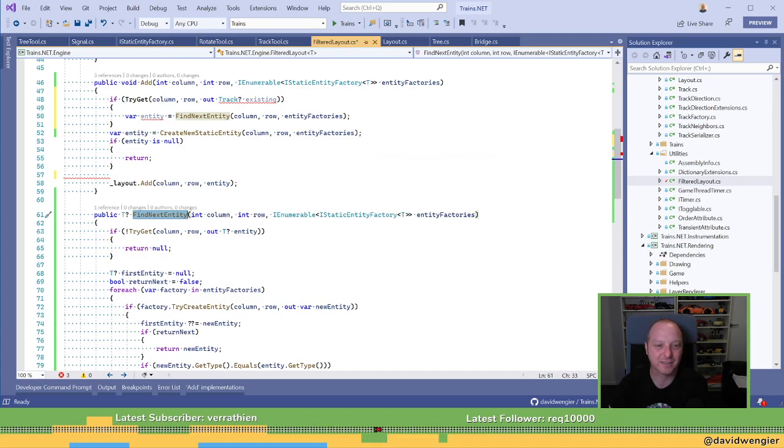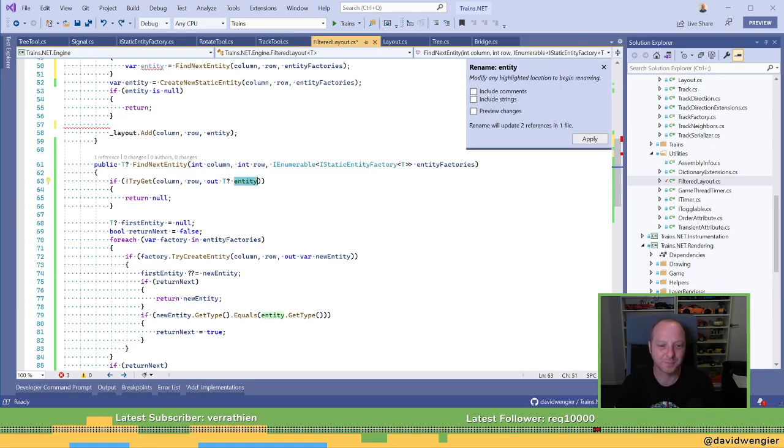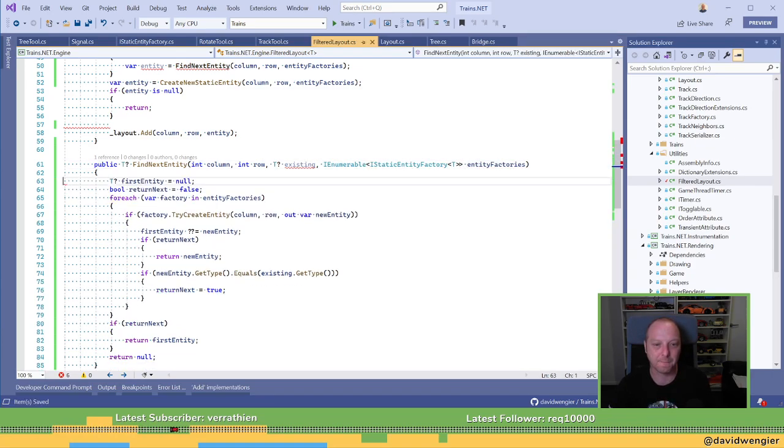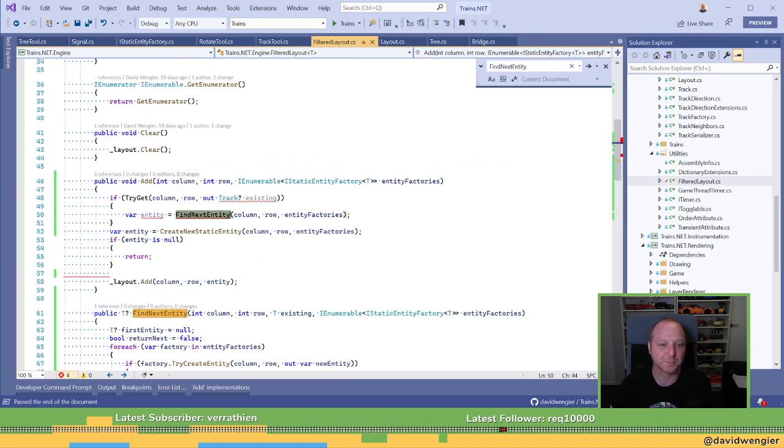Oh, did I not pass in the existing? Oh, this thing does it. Okay. Let's just pass this in. And in fact, it won't be null because it won't be null. All right, cool. Existing, that's not a track, that's a T.